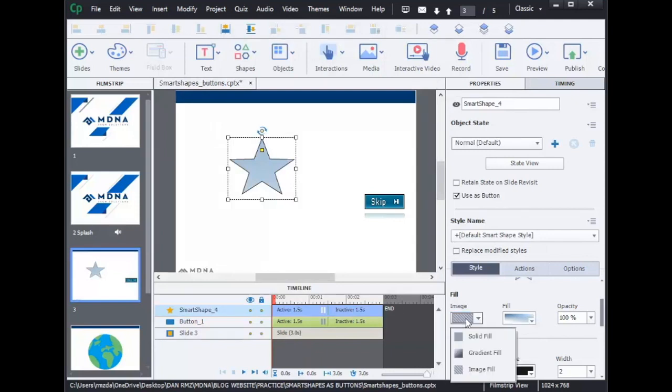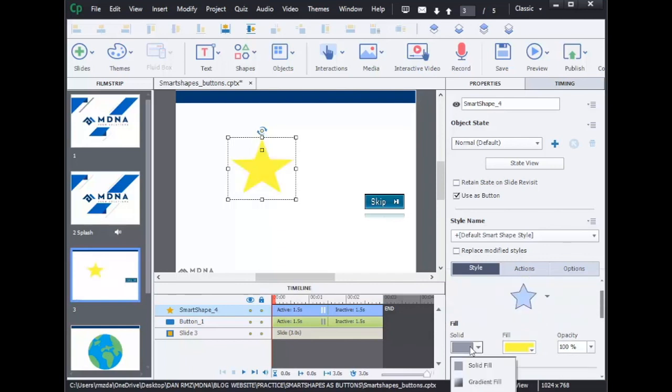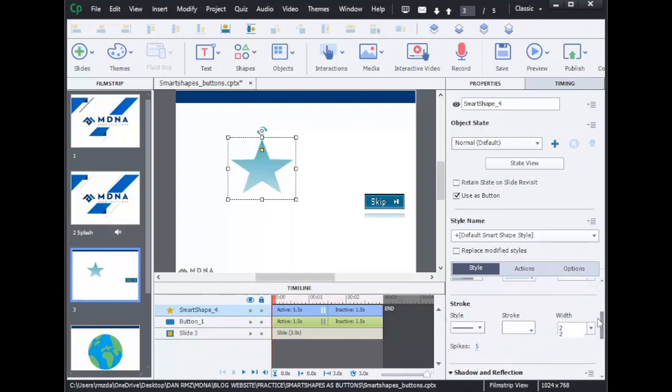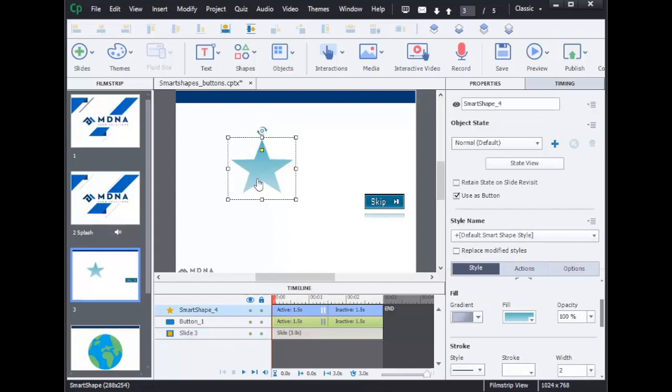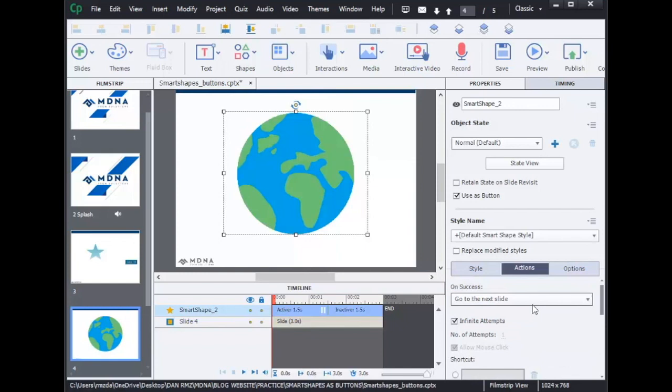This is an image. This is not the gradient fill option, but we have the gradient fill option. So we have a solid color. We can just choose any color. We also have the gradient option. So that means that I can choose here the color I want my smart shape to have. Or, as I said before, we can use an image. I'm going to leave it with the gradient color. And before moving, in my next slide, I'm going to create a button that goes back to the previous slide.